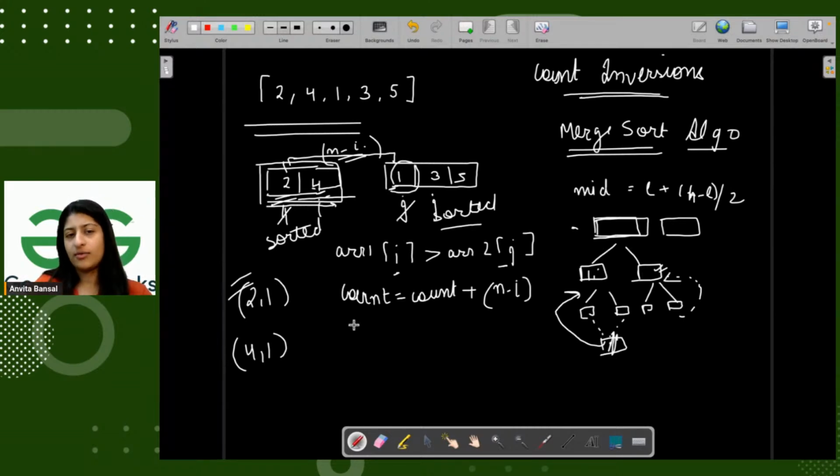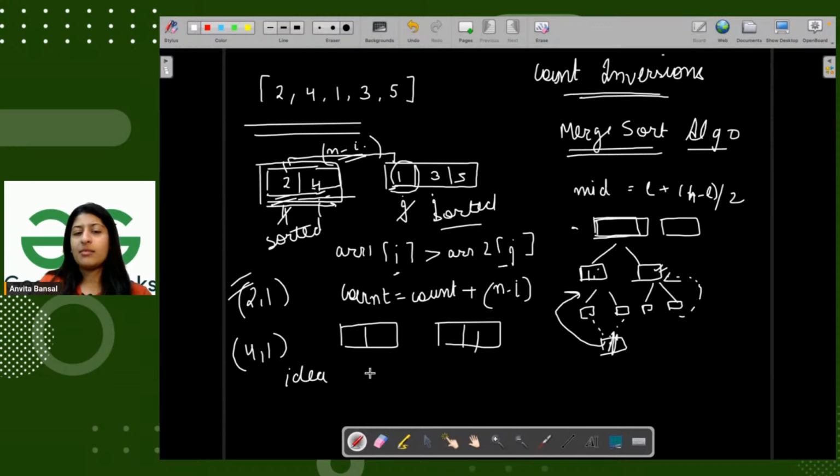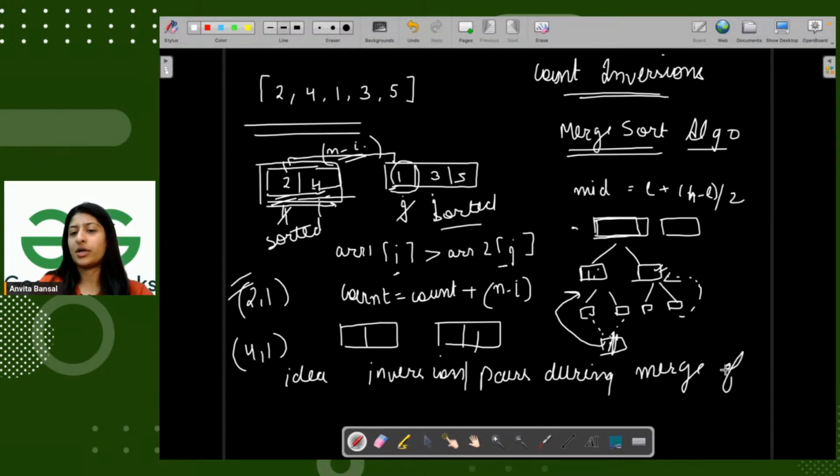Now you will ask me, why am I checking for two separate sorted arrays and counting the inversions? Because the idea behind this is that I am going to find inversion pairs during the merge sort, during merge of two sorted arrays.